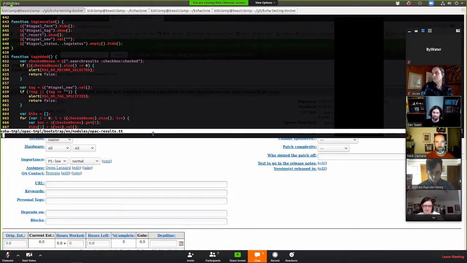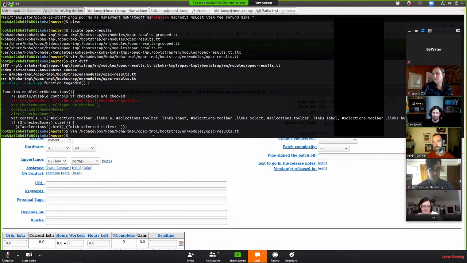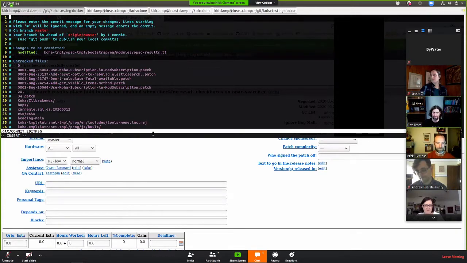Shall we show them the Koha QA script? Well, first let's commit these two so that we have our patch. I'm just going to do git commit -a, which will commit everything, all changes to all files that are currently being tracked.